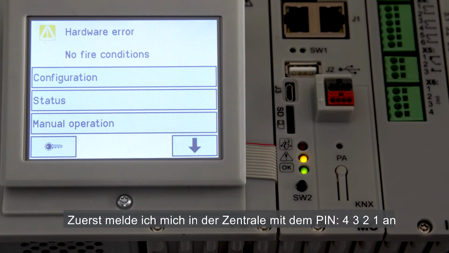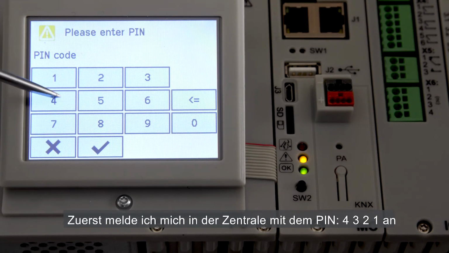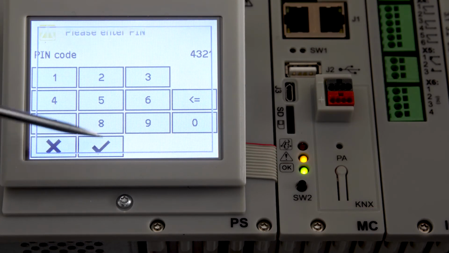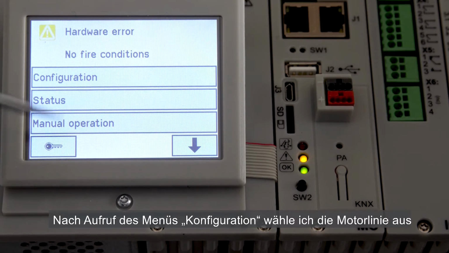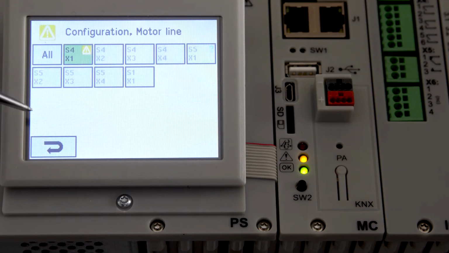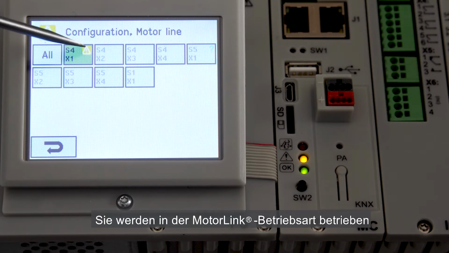First, I log into the panel with the pin code 4321. I enter the configuration menu and select a motor line. The cable for the actuators is connected on S4X1, which is a motor link module, meaning that the actuators will run in motor link mode.